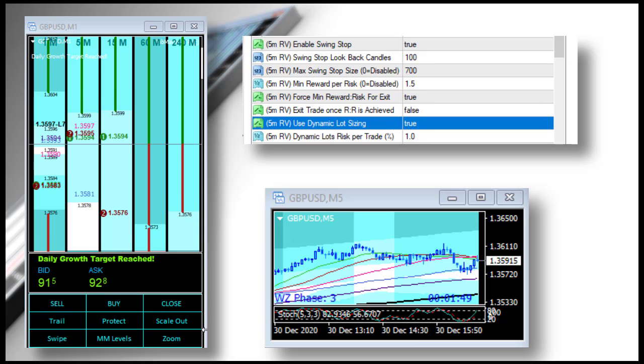Now this is also new for 2020, dynamic lot sizing. We do have a setup right now on 5-minute reversal, guys. I think I'm going to pass on it because we've hit our growth target. But this is a pretty nice setup. We'll just watch it. So now this is another setup, use dynamic lot sizing.